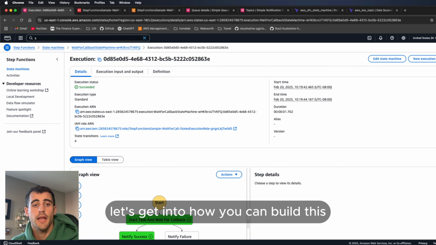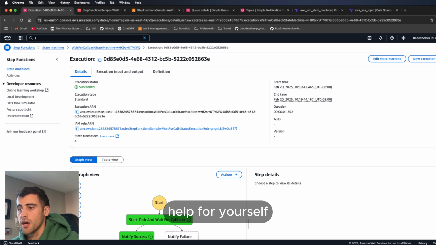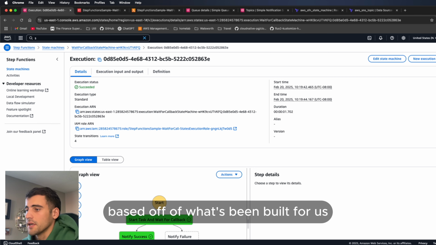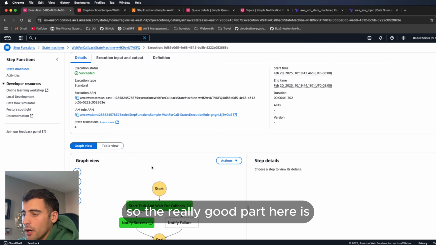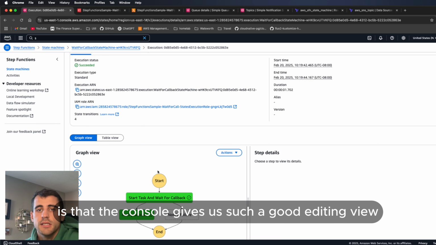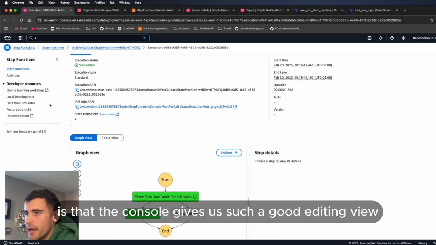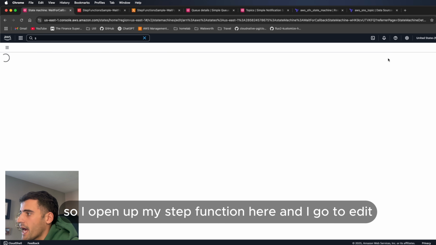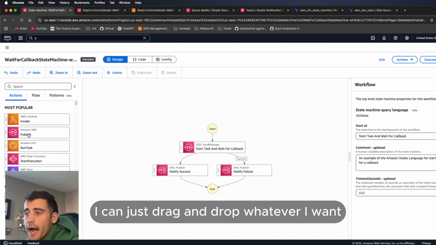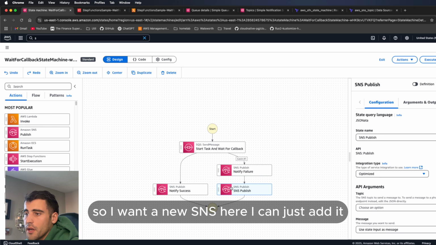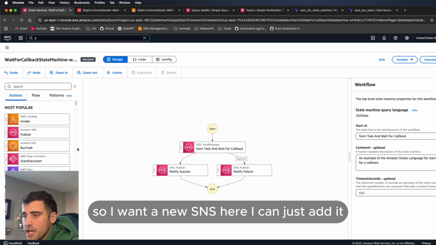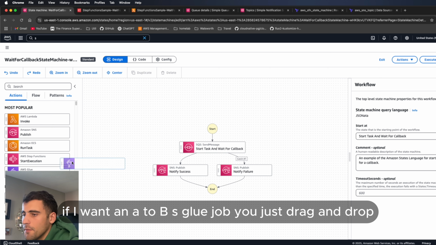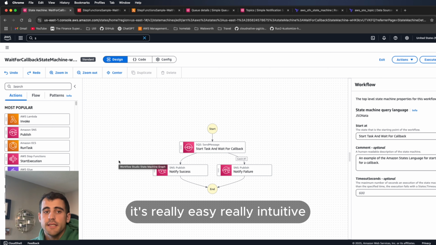Okay, so now let's get into how you can build this out for yourself based off of what's been built for us. The really good part here, and why we want to do this, is that the console gives us such a good editing view. If I open up my step function here and go to edit, you'll see I can just drag and drop whatever I want. If I want a new SNS here, I can just add it. If I want an AWS Glue job, you just drag and drop. It's really easy, really intuitive.